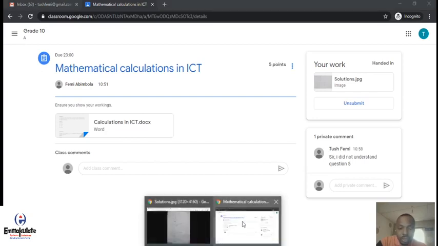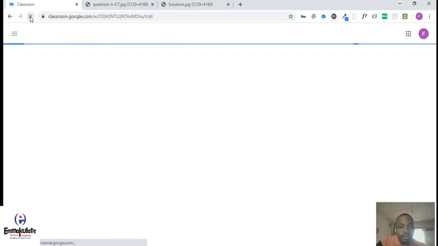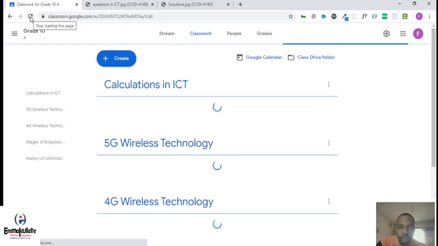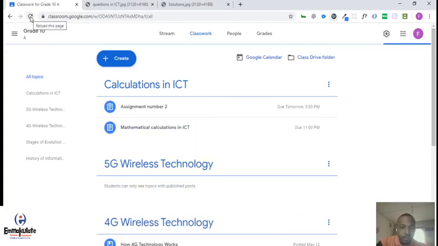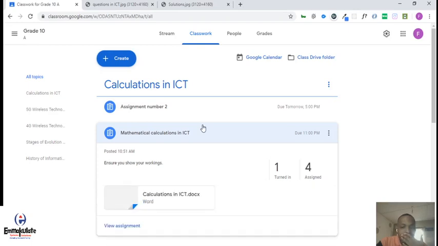So as a teacher, how will I know if a student has submitted? Let's come here, and since I'm a teacher, let me just reload because the student has submitted. You know that the student has submitted, right? So I can just click on this assignment. You can see once I click on the assignment, I gave it to 4 people, but one has submitted. One means only one of the students has submitted the assignment.